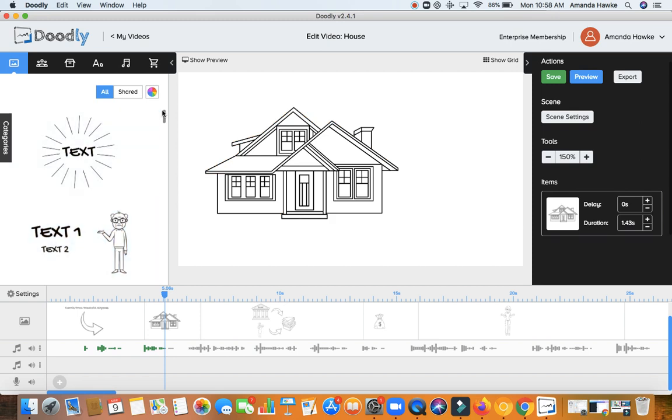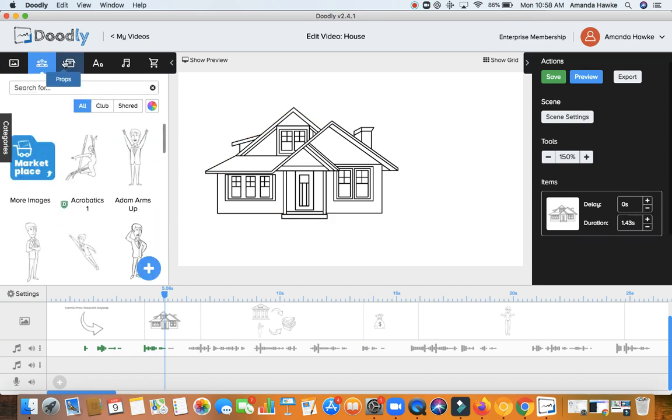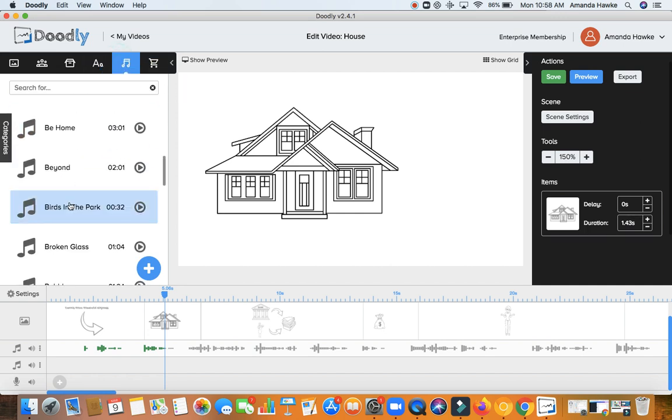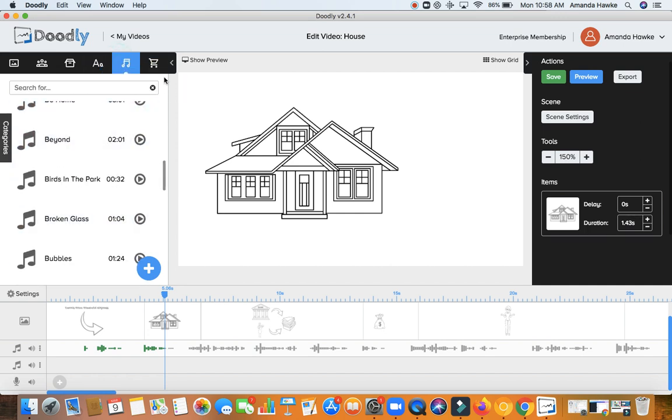So when you go to produce stuff, here is where you'll find all your characters, all your props, your handwriting. These are some of the sounds that they've got, so birds in the park. You can purchase additional things through Marketplace.